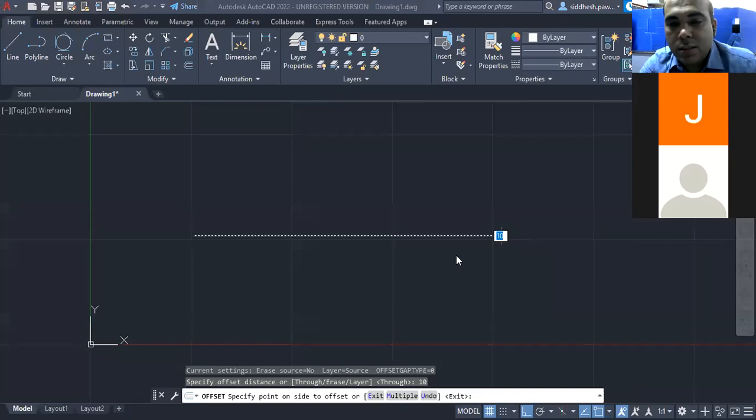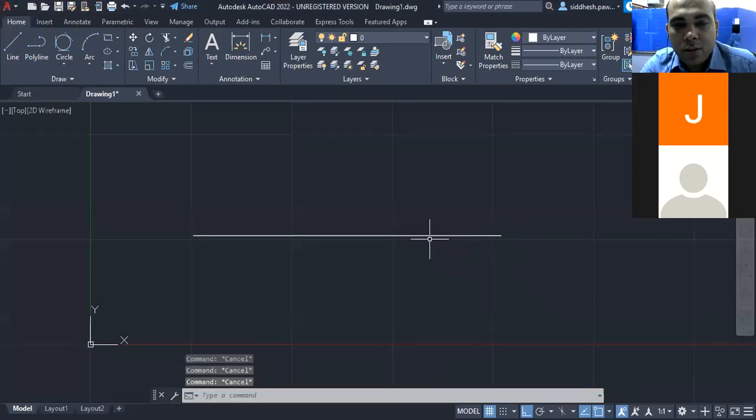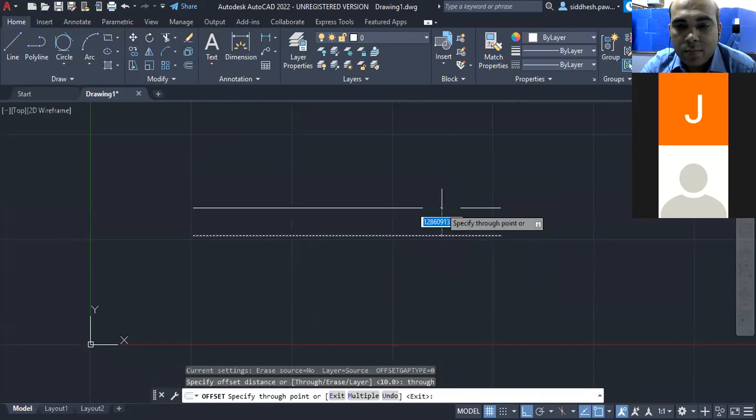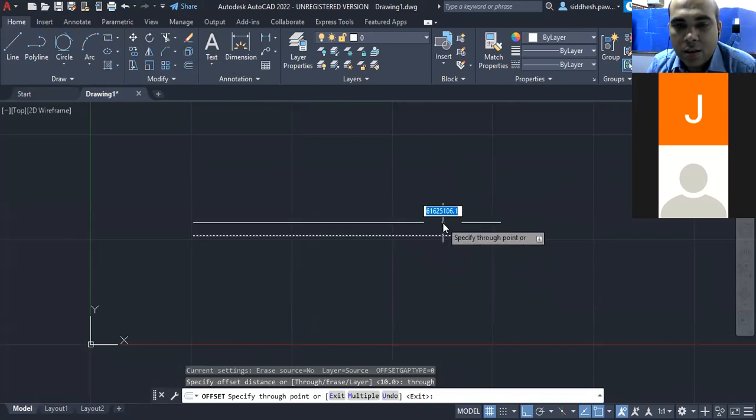So in this case, wait a minute. Here we are selecting the line, we are going with the offset, and we are going through. Through, enter. Now it is asking you to specify the distance. How much distance do you want to take? Let's take it as 50 above.